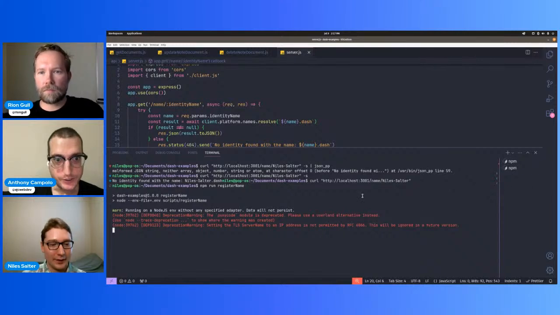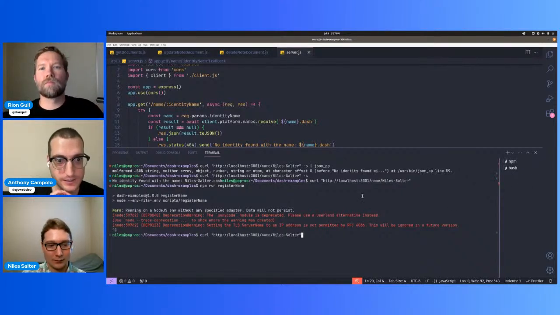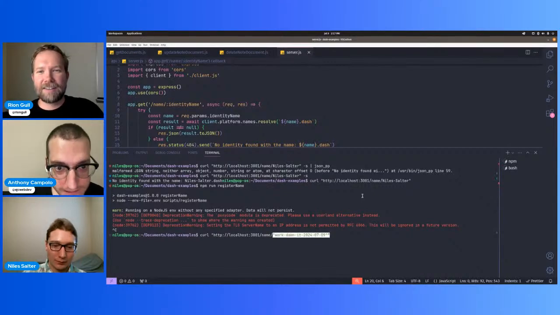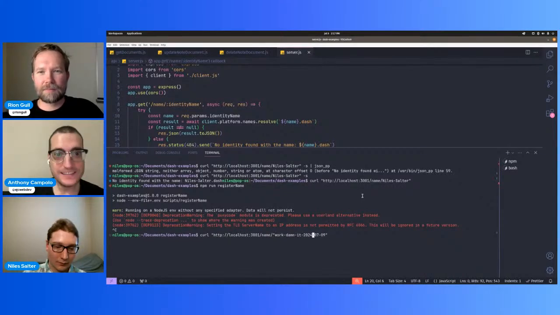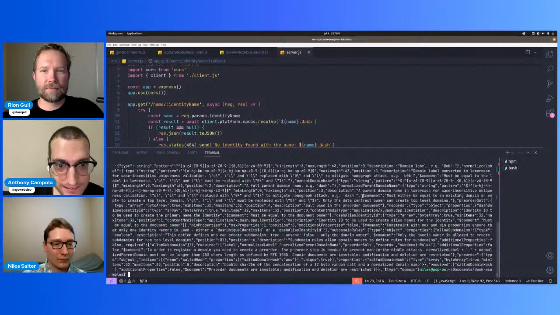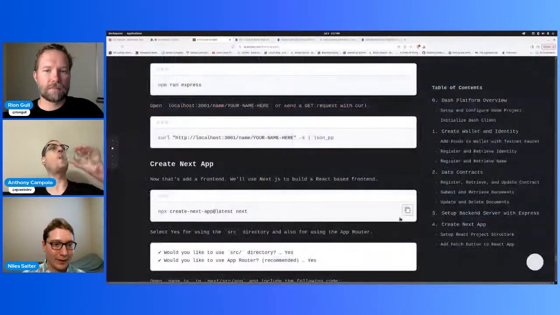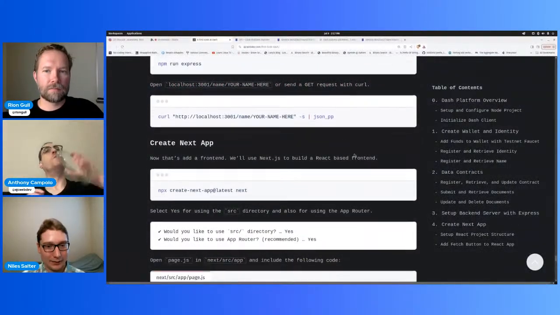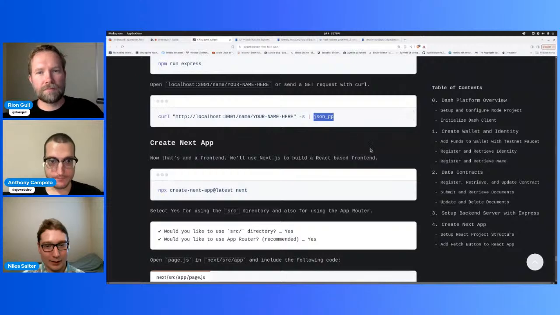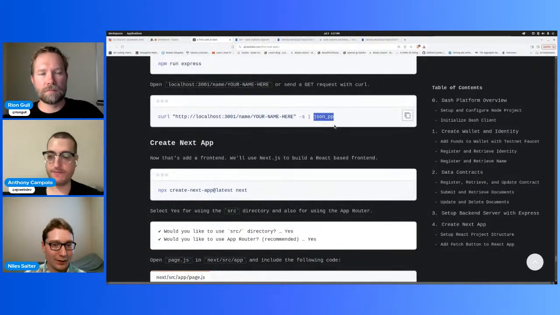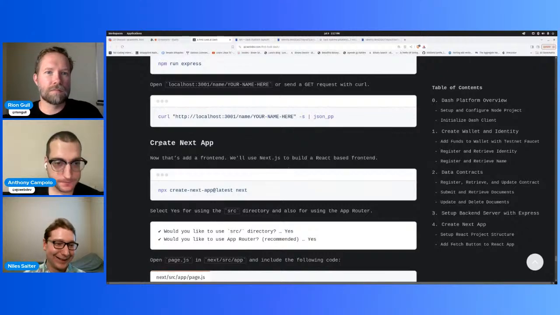So I'm just going to kill just the last curl command. And then get rid of the quotes. Whoa. There you go. We got some data. Beautiful. Okay. And they wanted us to put it into JSON PP. That's just to format the output. It's not really that important.